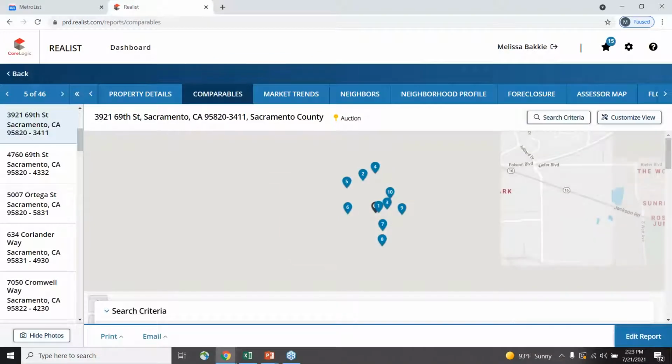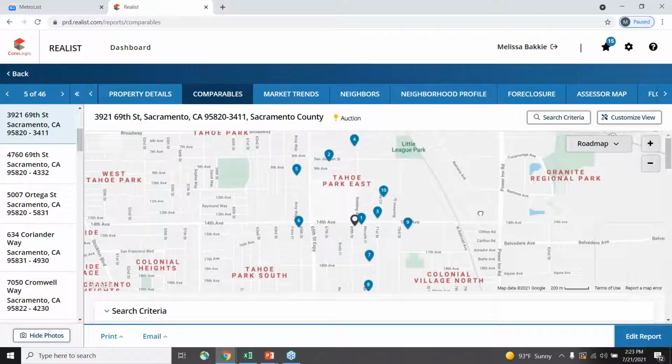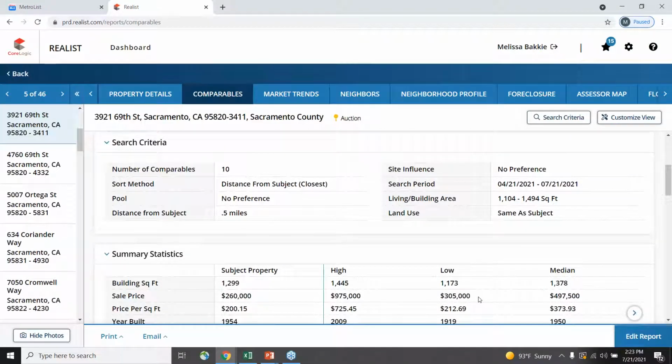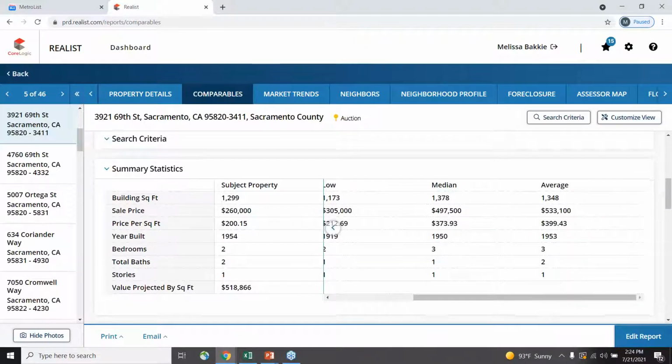We can take a peek at that, and here we are. Pretty cool because it's going to show you where the comps are in relation to the subject property. I can see here the number of comparables, which is 10. I can see distance from subject. I can see no preference here if I'd like. I can see pool, distance, site influence, search period, living building area, or land use. I also have some summary statistics here: the subject property, high, low, and median. And I can even see the average.